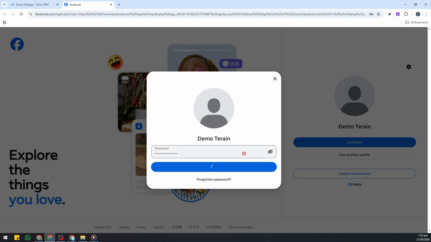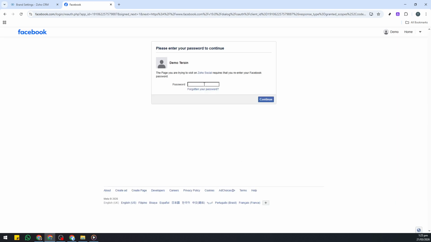Next, Facebook shows a permission screen. These permissions allow Zoho to read lead data from your pages and maintain the connection. For a reliable sync, leave the requested permissions enabled and click Continue. You'll then see a final confirmation to connect back to Zoho. Click Connect to complete the authorization.